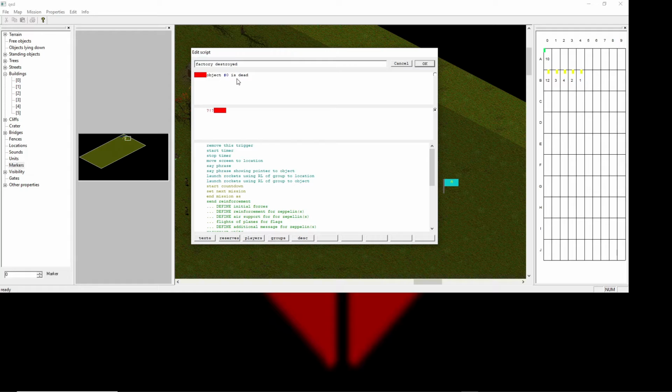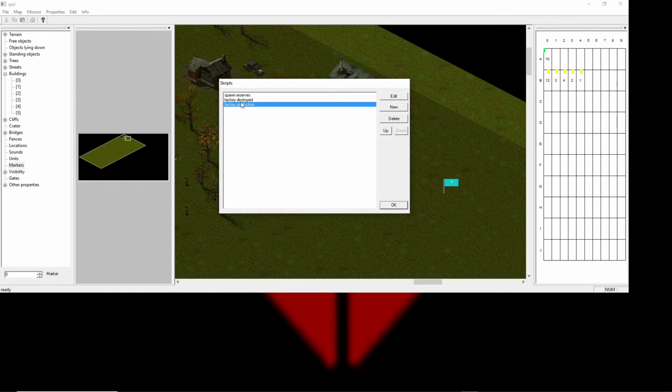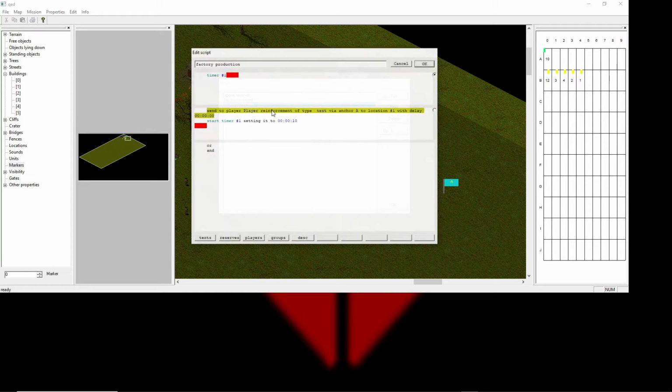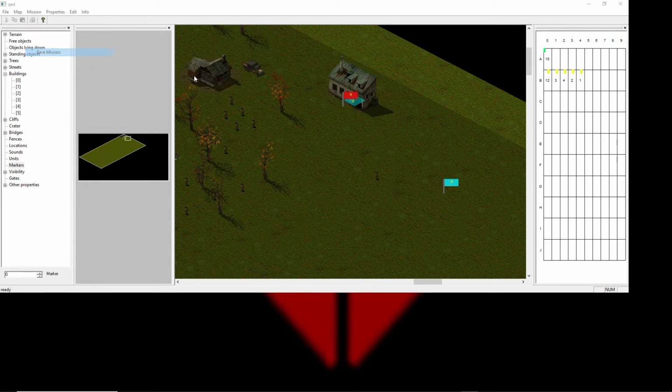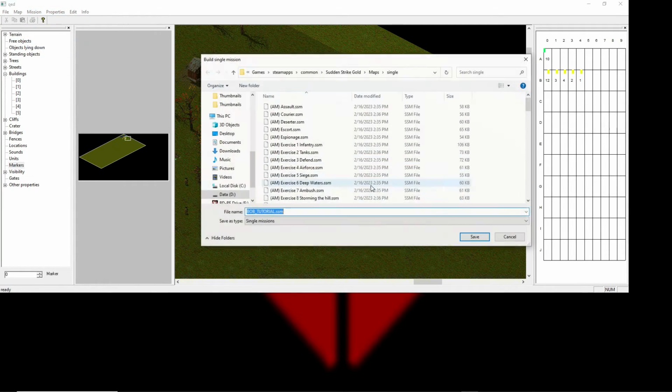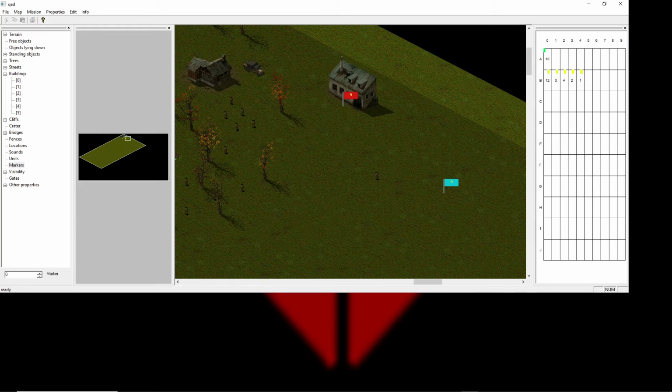After object 0 is dead, or the building on top of marker 0 is destroyed, then we stop timer 1. And then, since timer 1 is stopped, this will never fire again, timer 1 will never be repeated again, and production will just stop. So, now, save mission, compile, and we'll load it up.